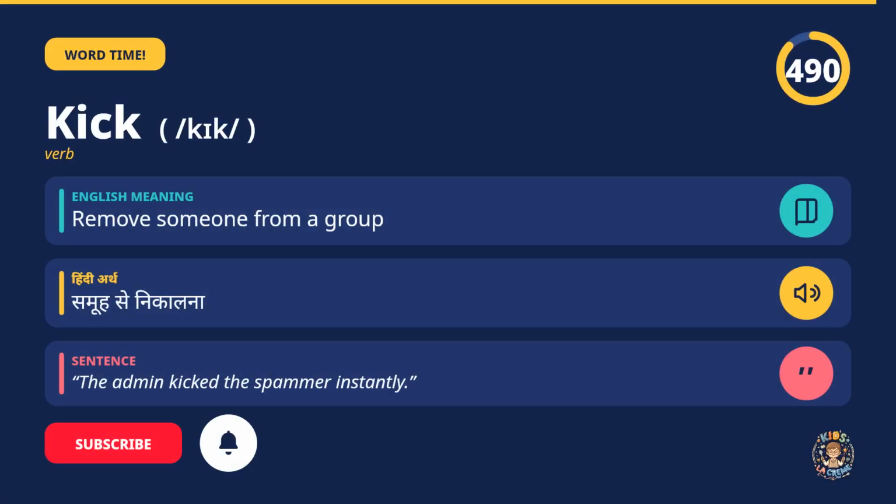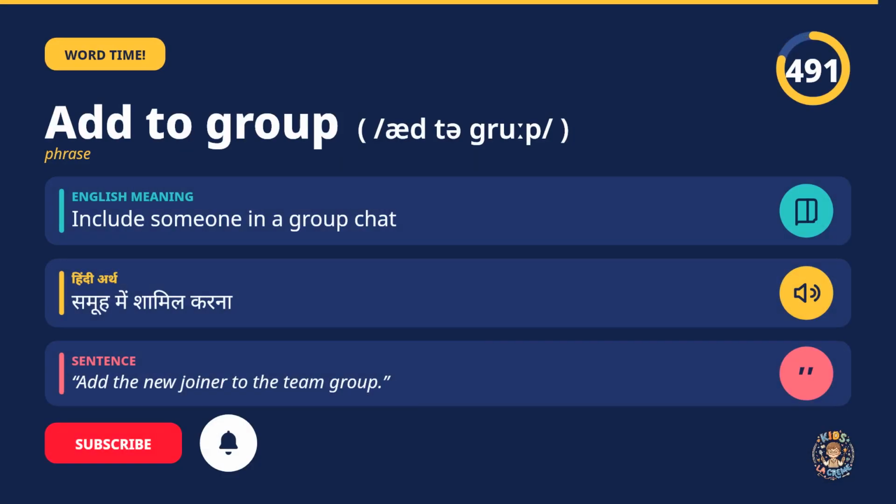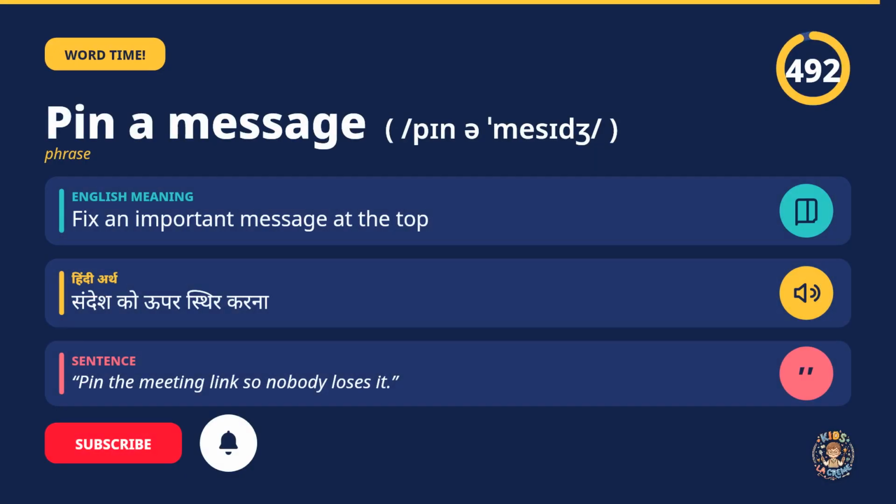Kick, remove someone from a group. The admin kicked the spammer instantly. Add to group, include someone in a group chat. Add the new joiner to the team group. Pin a message, fix an important message at the top. Pin the meeting link so nobody loses it.